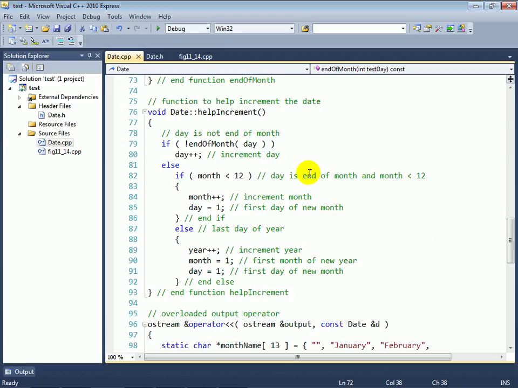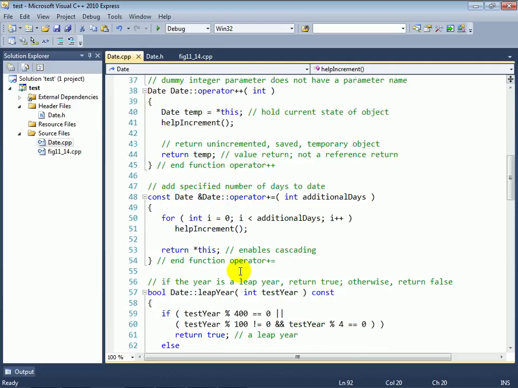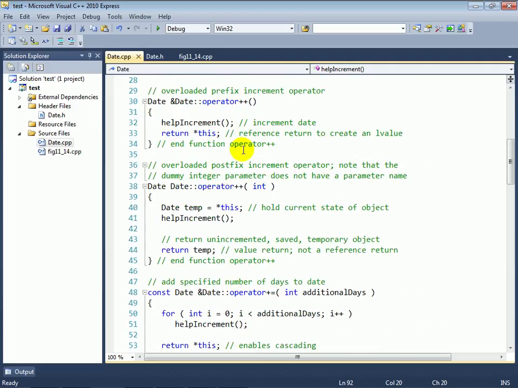And then finally, our help increment member function, which says if it's not the end of the month for the current day, just add 1 to the day value. Otherwise, if the month is less than 12, add 1 to the month value and set the day to 1, because I now know it's the end of the month and it's not the end of the year. And for the last case, it is the end of the year: add 1 to the year, set the month and day to 1.